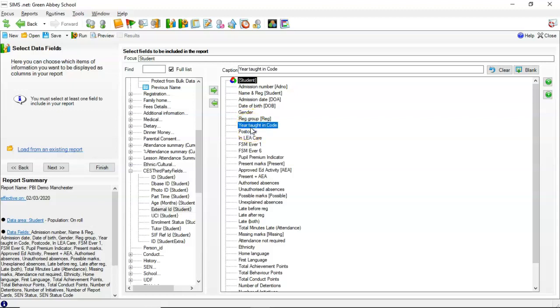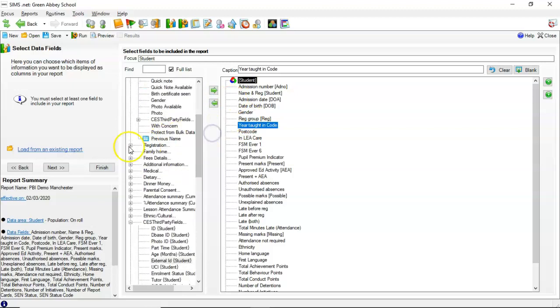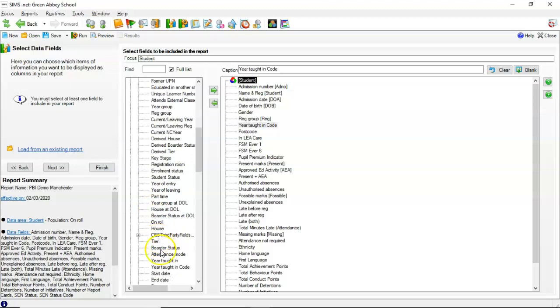And then year taught in code. You'll notice if you look down the list here under registration details that there is year group, which is there, and there's current, leaving year, and year group at date of leaving. There's various ones here. The tempting one to use is year group, but that's less good because you might have one year group that's called Y8, and the next year group might be called YR09, and so on and so forth. There's a lot of variation there, possibly, even within your school.